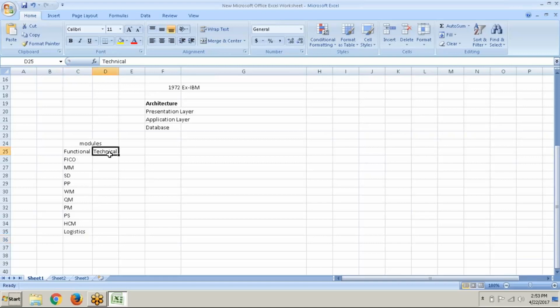Now technical, we have basically two technical modules, ABAP and Basis. ABAP refers to Advanced Business Application Programming. These are the programmers. They write new programs, codes. They basically support the functional consultant.